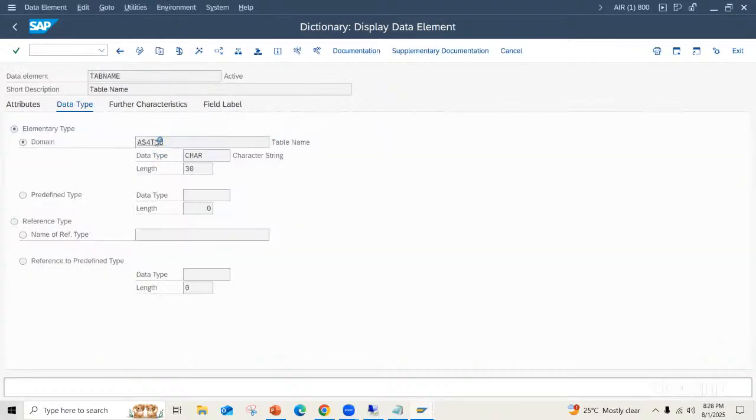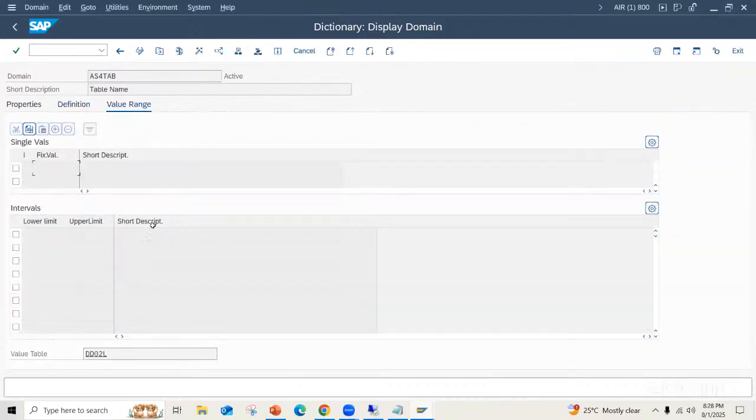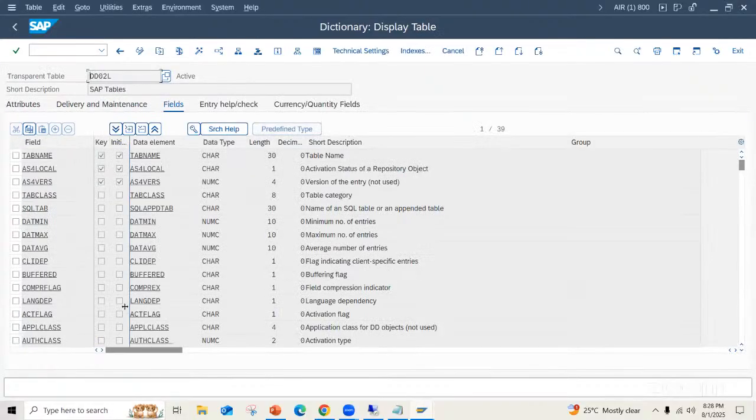If I go to domain here, ticket in this table, do you see any MANDT entity field? No, sir. Why? Because it is not mandatory.